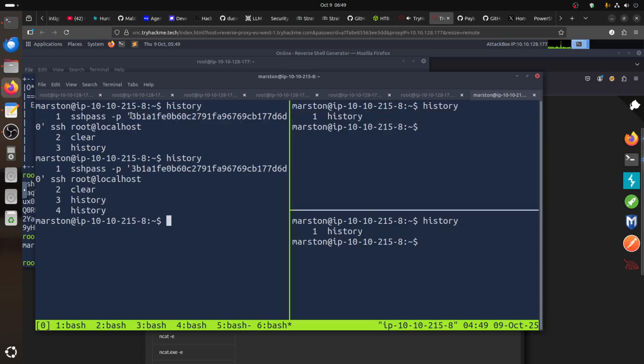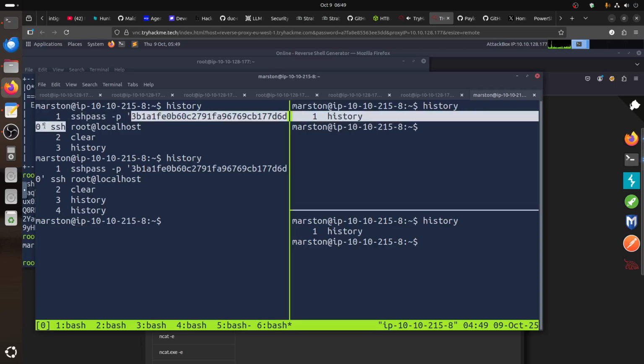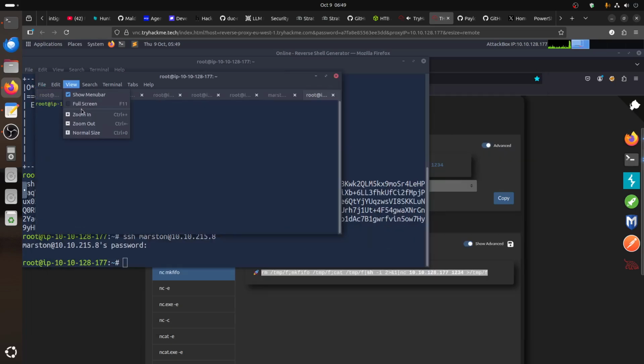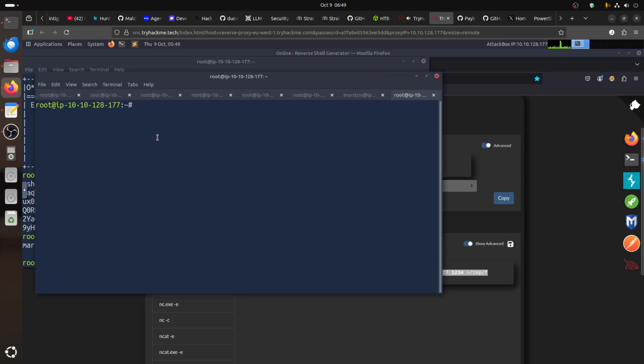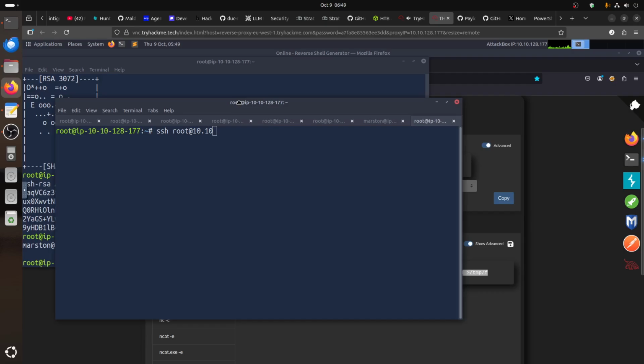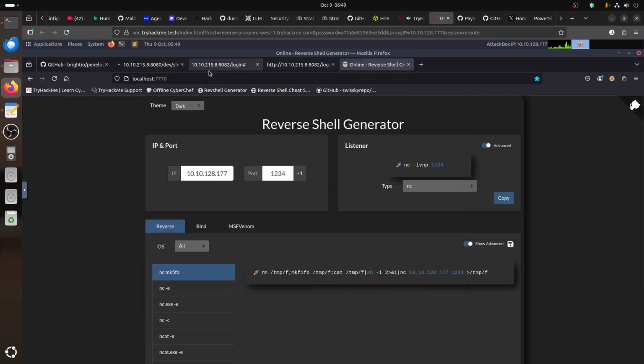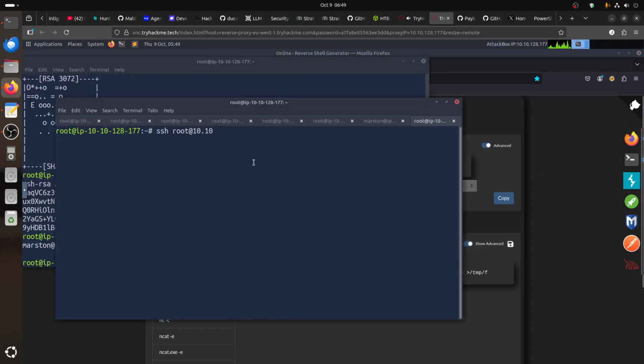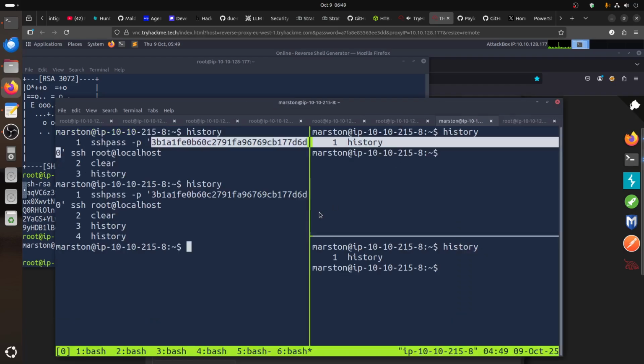So the question is, is this root the password of the user? So if I get that and go in the tab, SSH, let's see if it has SSH allowed for root first. What's the IP of the machine? 215.8. Let's see if the root password works in this one, or if we just need to be inside the machine. Let's make sure we type in the right password now.